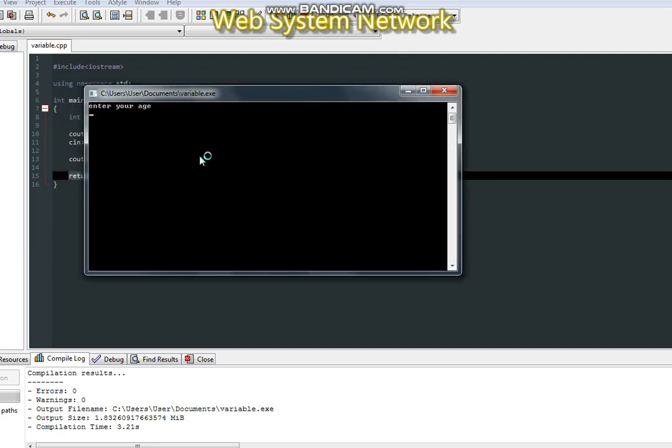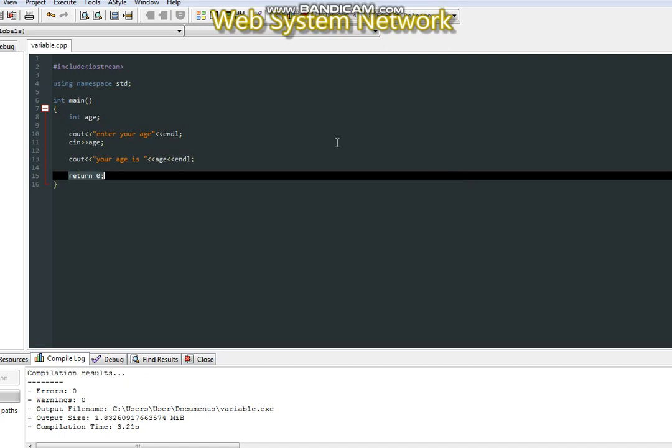Enter your age. My age is 20. Let's just use that number. Okay, that's not my age, but I'm using that. And then you press enter, it displays your age is 20. That is what our program has done. We just built a perfect program right now. Our program takes an age and then displays the age that the person entered.